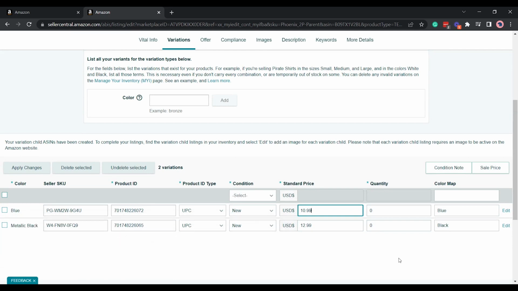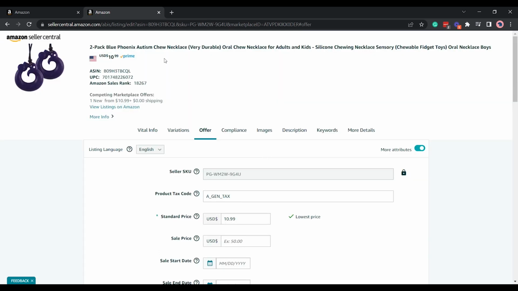If the field that you're looking for is not there, then we need to access the child listing. Click the Edit link on the right side of the variation that you wanted to modify. This may look like the parent listing, but you're on the child listing. You can edit the fields that need to be modified.